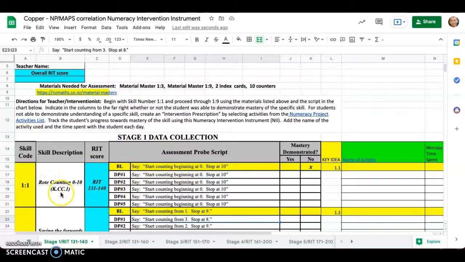We have a concept or a standard here, right? Rote counting 0 to 10. You don't have to worry about that too much. But we have a BL, which is this yellow question. This is the first question we'll ask the student. This would be a very young student. And we would ask them, start counting, beginning at 0 and stop at 10. And we would just mark, yes, they can do it, or no, they cannot do it. And we would just keep going.